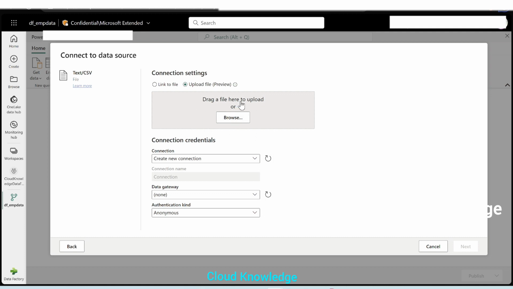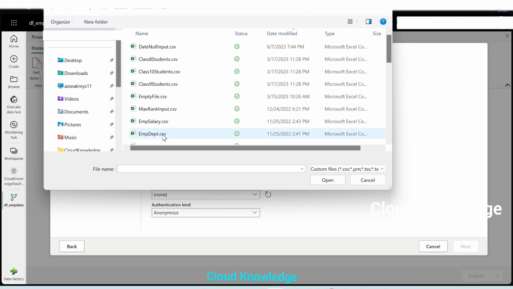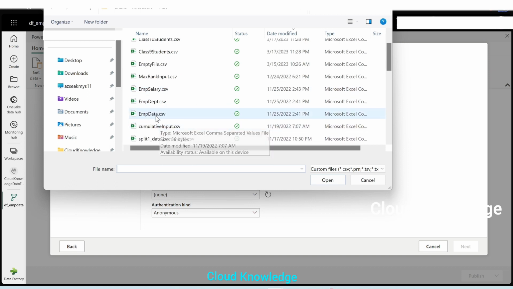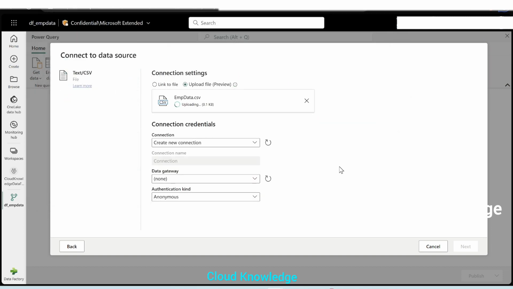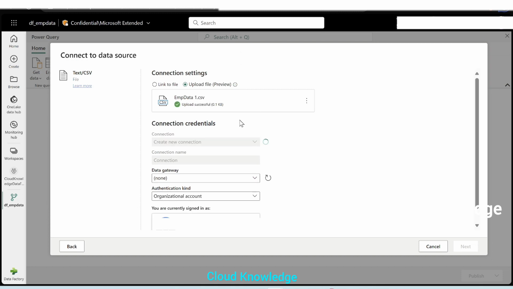Here we can drag a file or upload. So we'll browse and connect to employee data.csv. So we'll click, we'll open. It's getting uploaded. The upload is successful. Now we'll click on next.